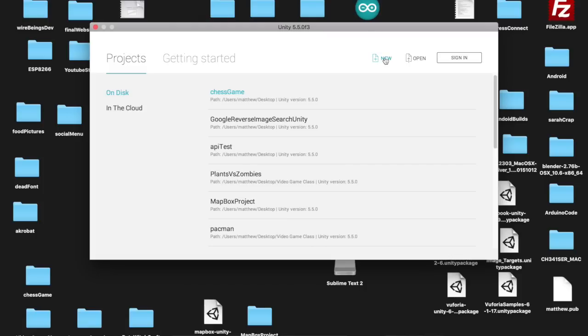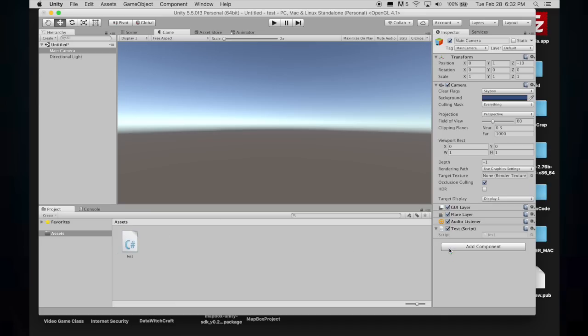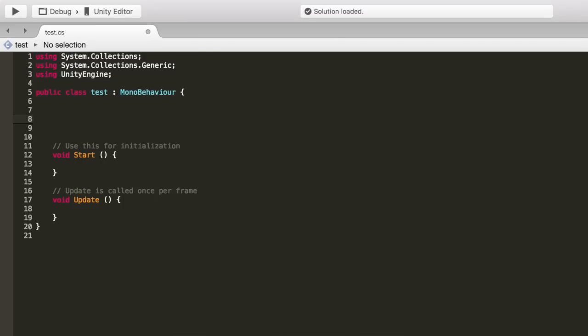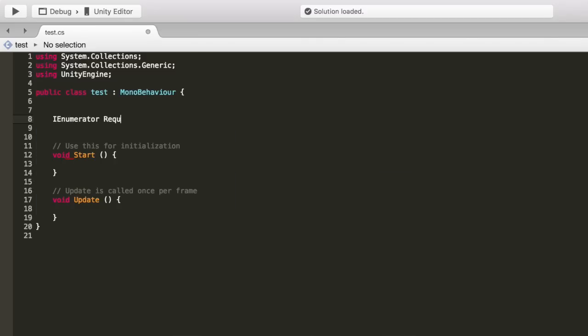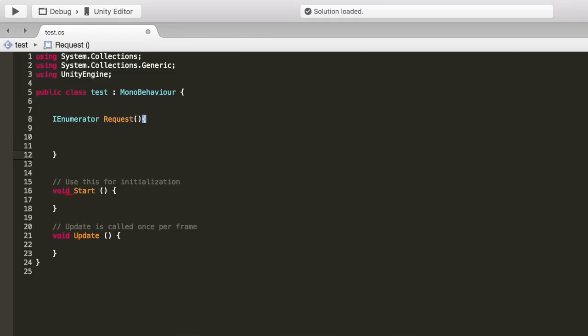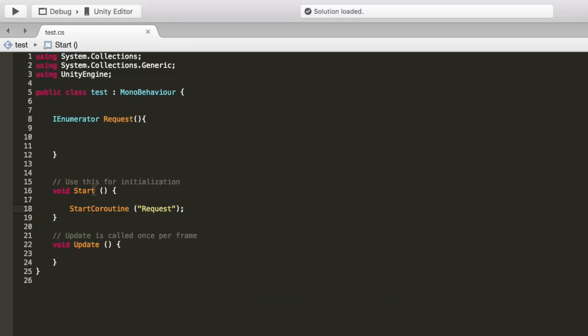www.unity.com. Start a fresh Unity project, create a C# script called test, and drag it onto your main camera. First, create an enumerator called request. We want to work with www objects inside a coroutine so we don't halt the entire program while things are processing. Let's make sure this code will run by starting the coroutine in the start function.